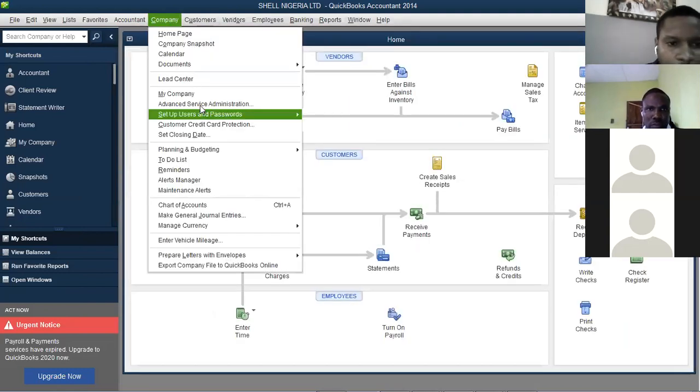Okay. This is advanced service administration. This is where you set up users and passwords. When you set up QuickBooks in your office or anywhere, and you want user access, you want different people to access QuickBooks and give them rights to view different areas. For example, you might not want your cashier to view things that concern trial balance and income statements. This is where you set up users and give them access or passwords so that they can log in.